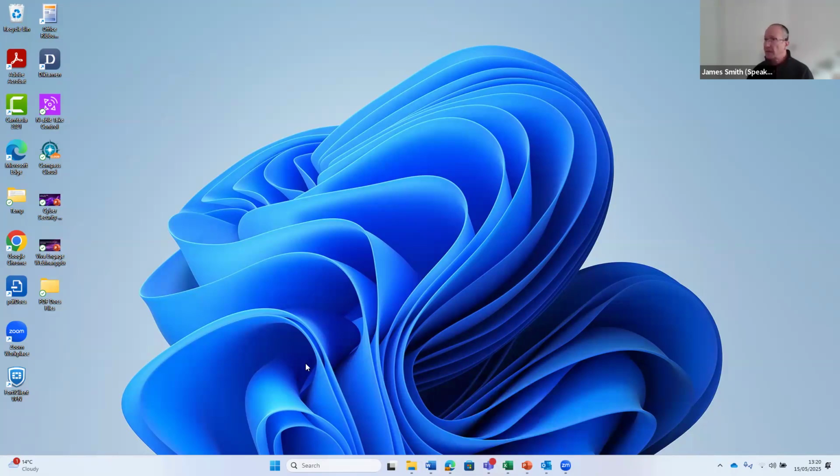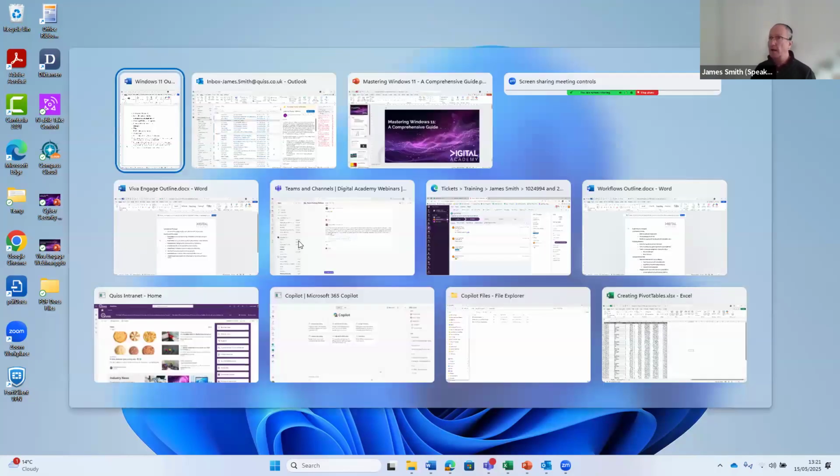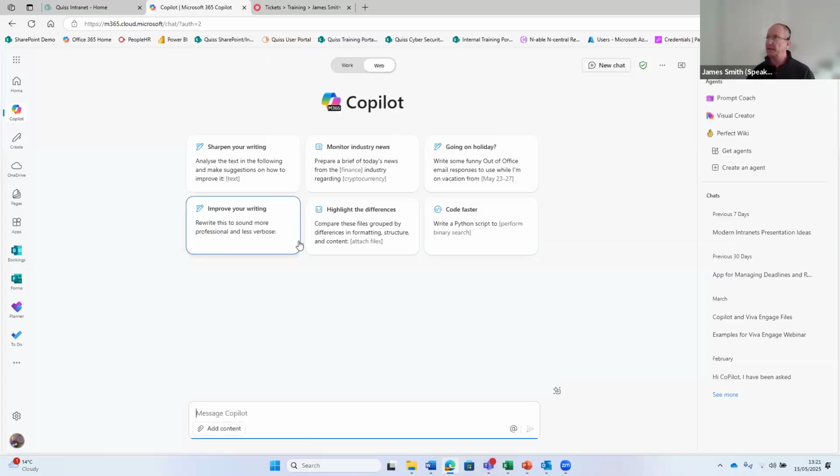Now, in previous versions of Windows, if I wanted to go through all of the different windows that I've got open, there was a keyboard shortcut, which is the Alt key and Tab. And each tab would move through all of the different windows that I've got open. However, that does rely on me remembering it's the Alt key, having to keep the Alt key held down and tab through. So if I wanted to say, for example, go to Copilot, I tab through, release the Alt key, and it takes me to it.